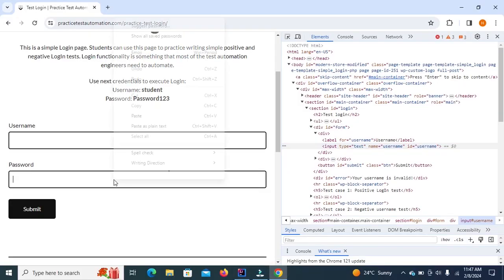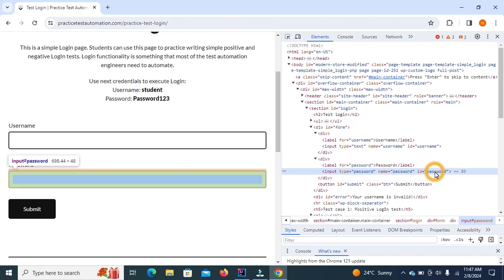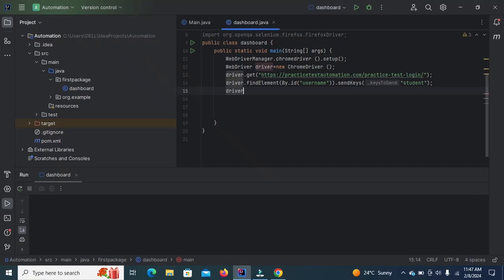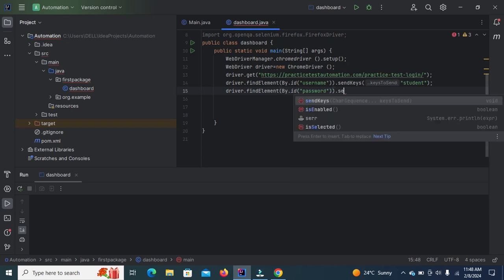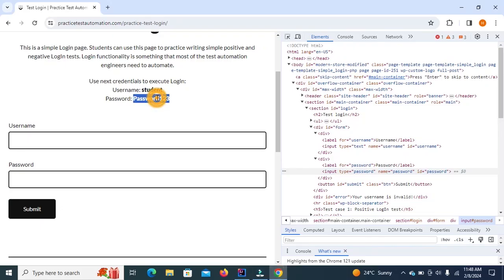Now we need to enter the password in this field. Right click, inspect and copy this ID. Driver.findElement(By.id). Here we input the ID and then we want to enter the password. Then we will use the dot sendKeys. The password is password123.